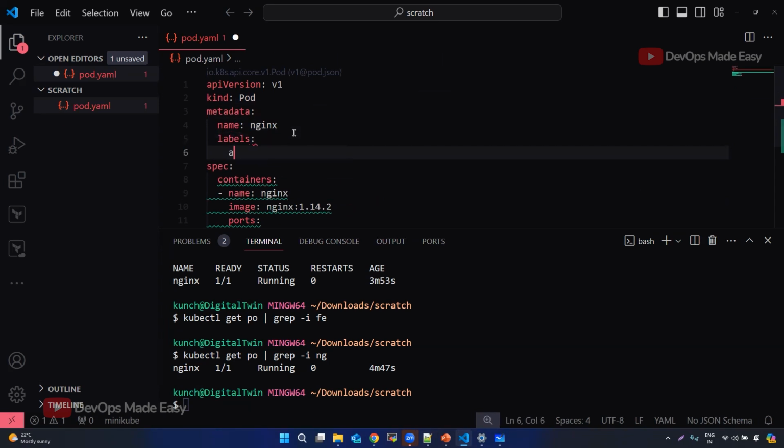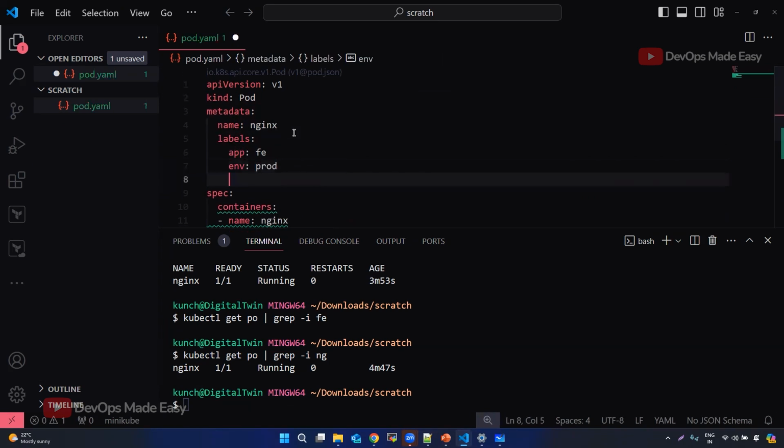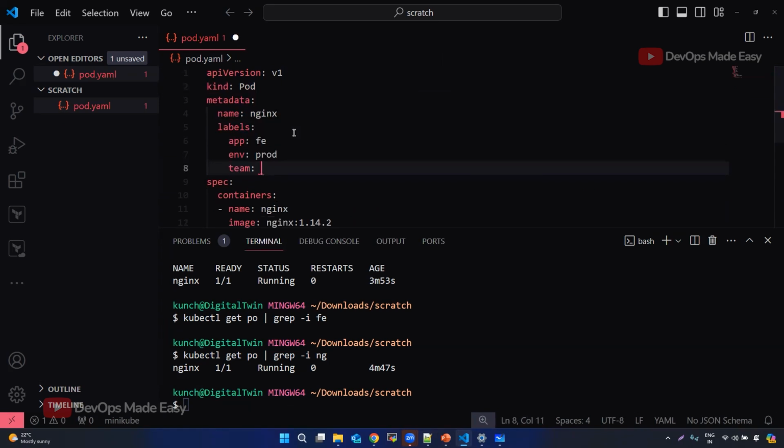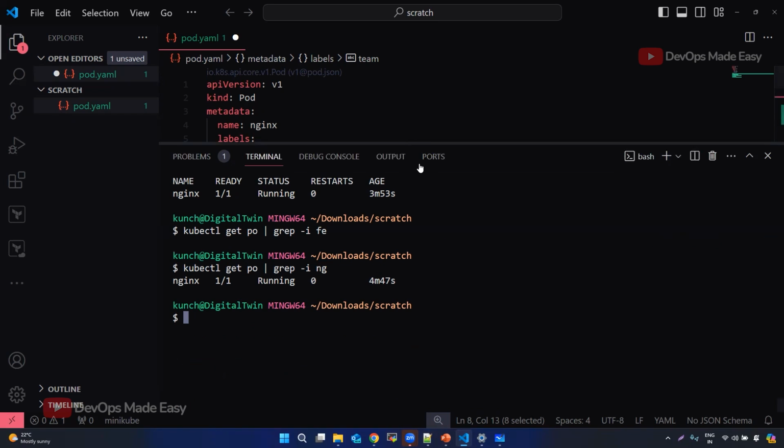So labels like the name of the app is front end, the environment it belongs to is prod, and team, something like this. If you add these labels, it is easy for me to filter using any of the labels, like filter using environment or filter with team. So if I want to see all the resources that have the label team set to VC, then I can easily get that entire information here. So this is how you use labels. You can use them to select various objects running within the Kubernetes cluster. We'll talk about that again in depth later.